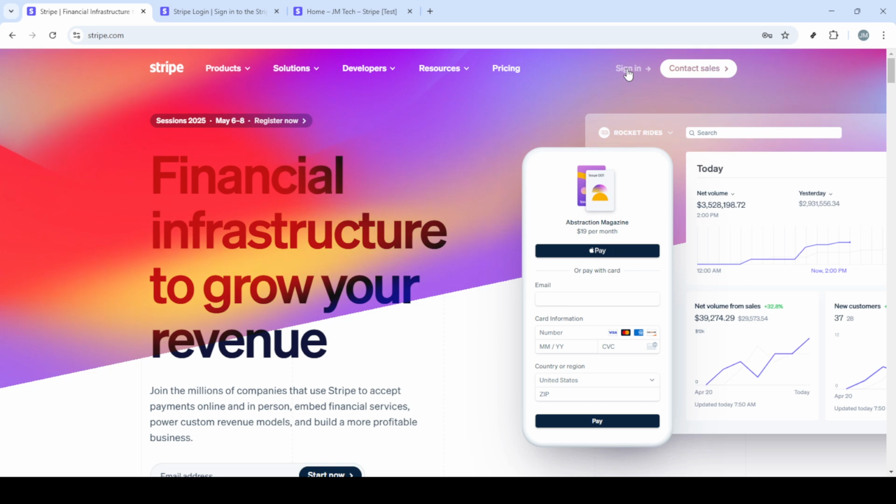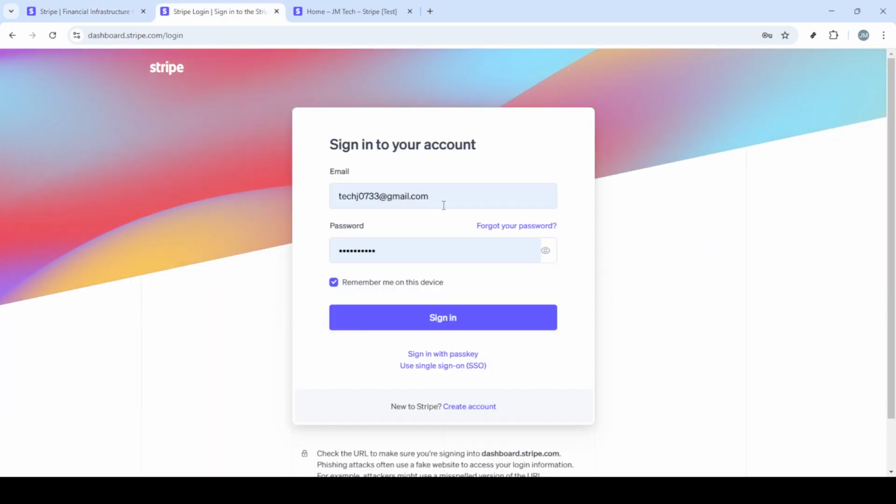First, you'll need to go to Stripe's official website. Fire up your web browser and type in stripe.com. Once you're there, you'll notice the familiar Stripe homepage.